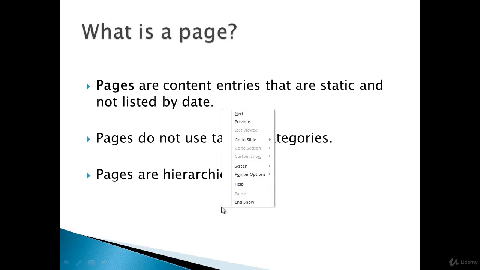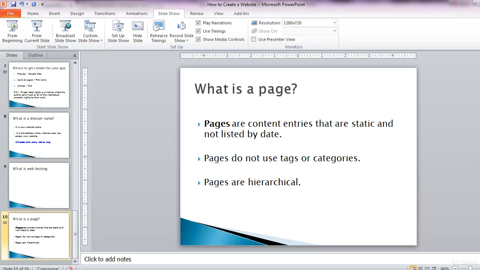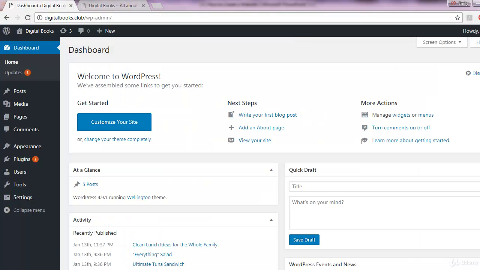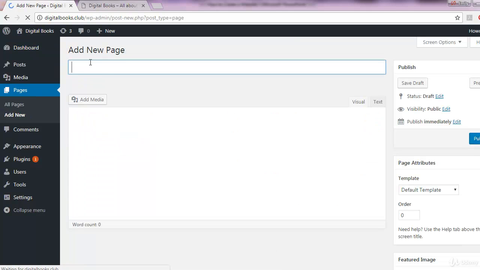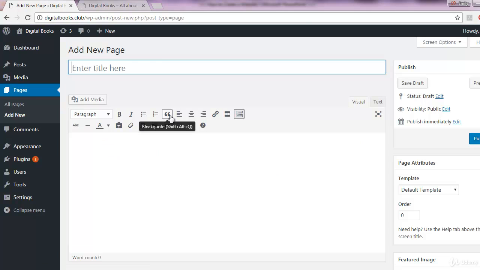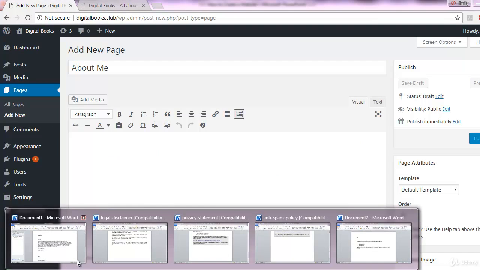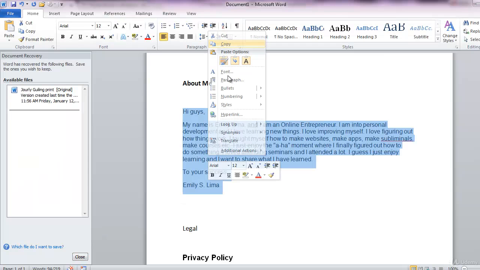Okay, so let's go back to the WordPress dashboard and I'll show you more stuff about pages. Let's go to the pages section and click add new. Now we want to make an about me page. Let me just copy the content for the about me page.